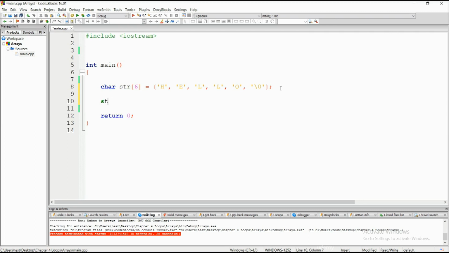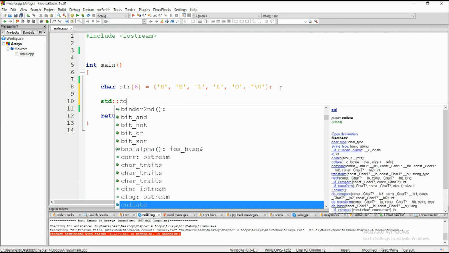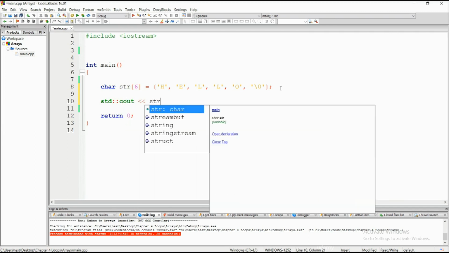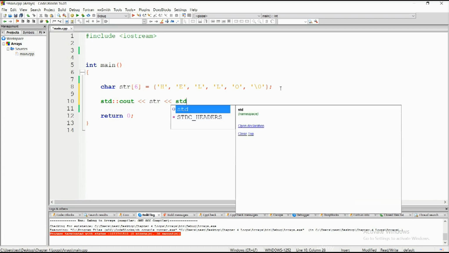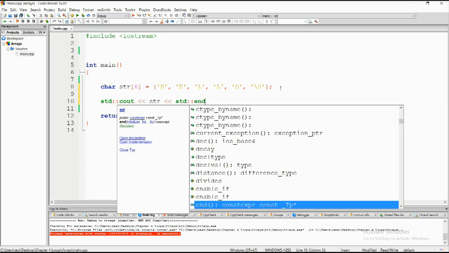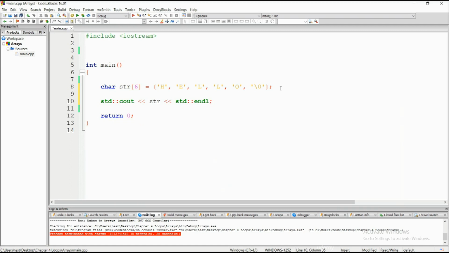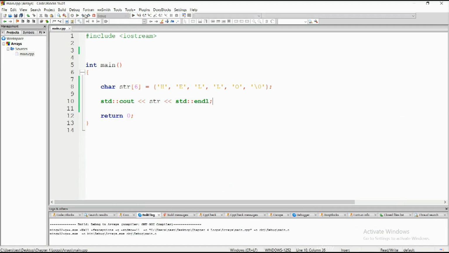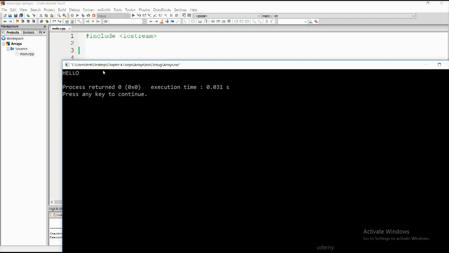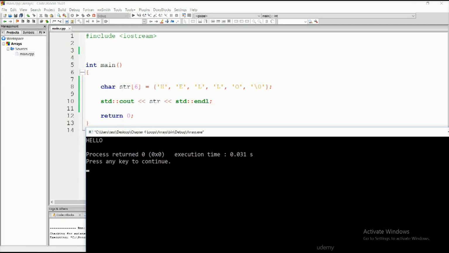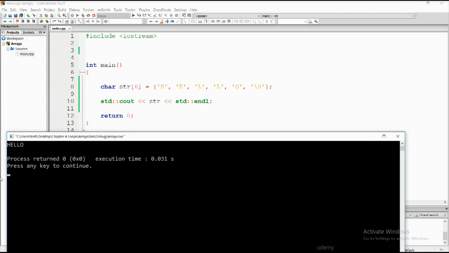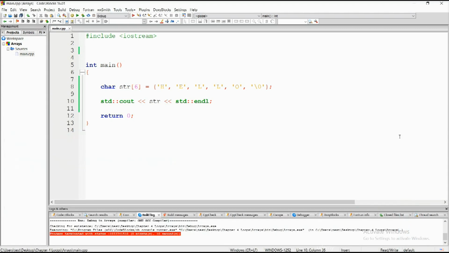So std::cout str, std::endl. There we go. So let's go ahead and run this. There we go. It says hello. As you can see, there is no null terminator here that is visible. And then we just go into the new line.